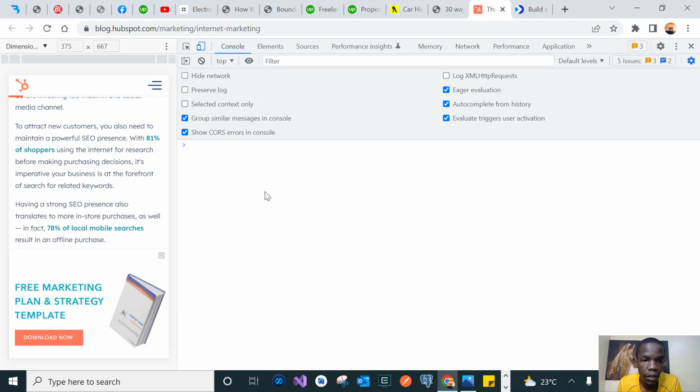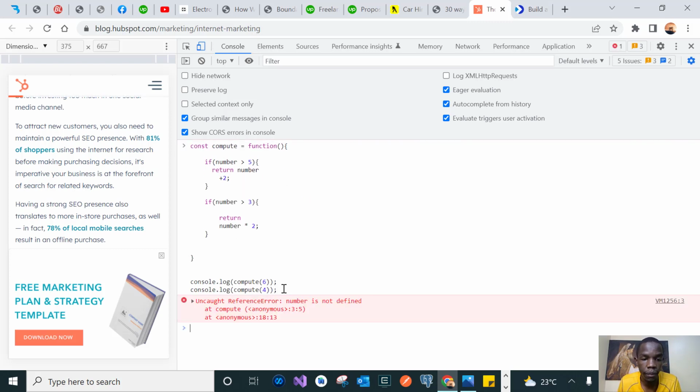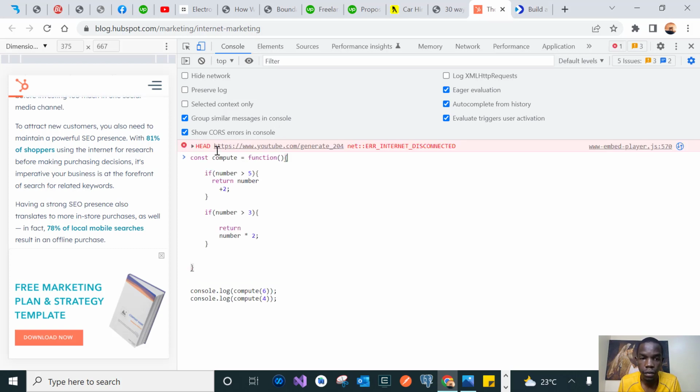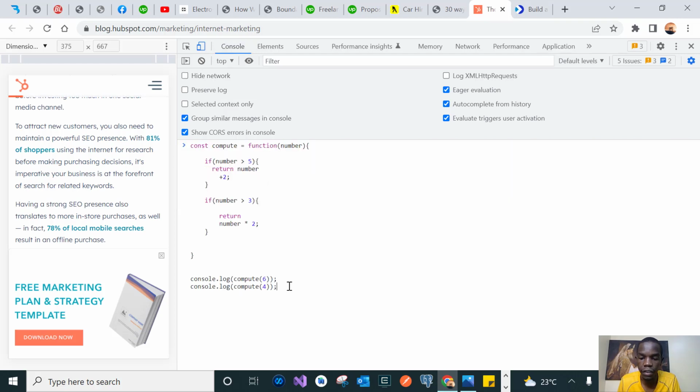Let me just clear this. Let me just do like this. This should be a semicolon. Let me run this code again. Oh, sorry, number not defined. Just input number here. And then let us try again to run this.